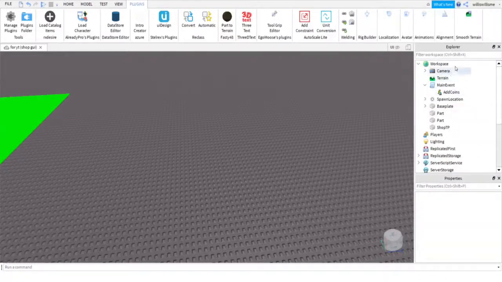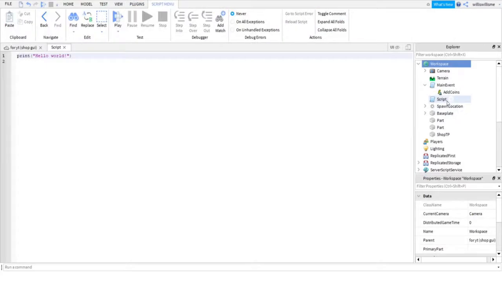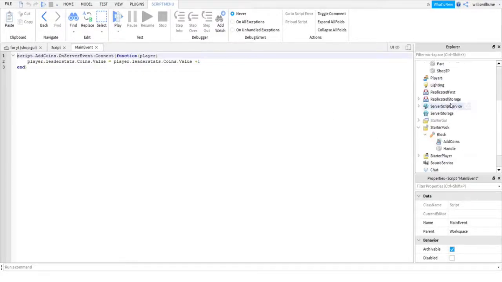Let me just delete this. Then click on Workspace, click Script. You can either write it out or you can copy and paste it from the pinned comment down below. It will be the first reply to that. And yeah, here's the script if you just want to copy it out, because it may actually be quicker. But it's basically calling over to the script down here.